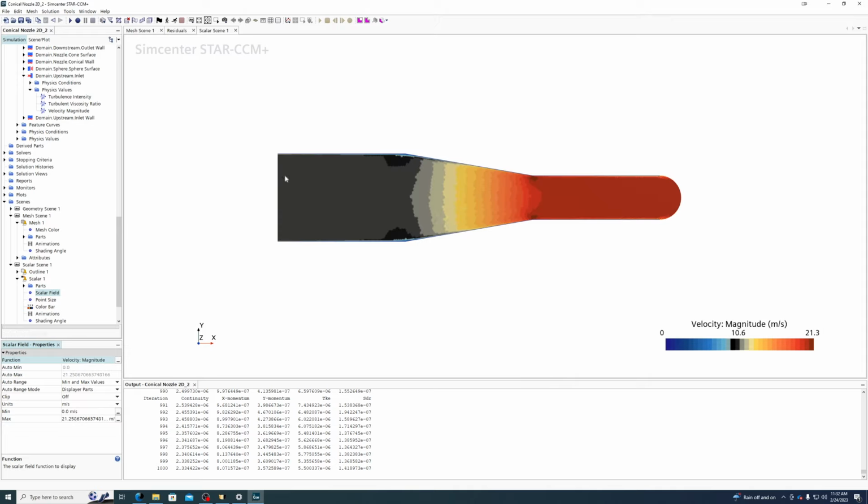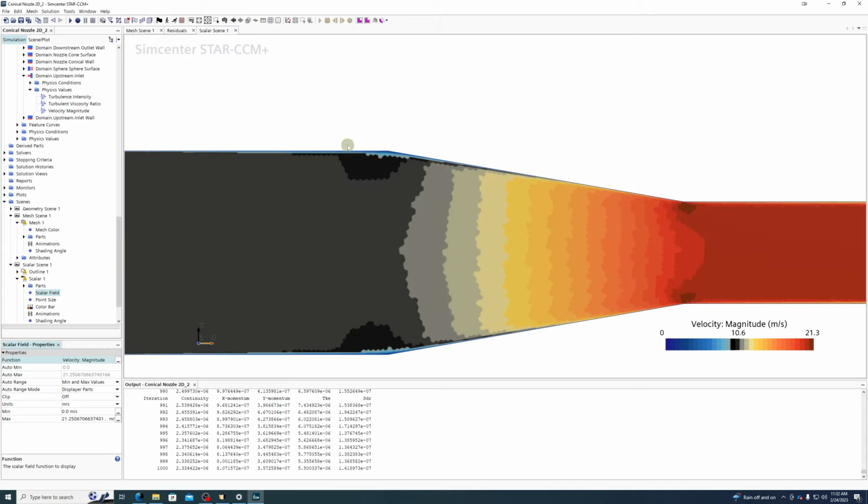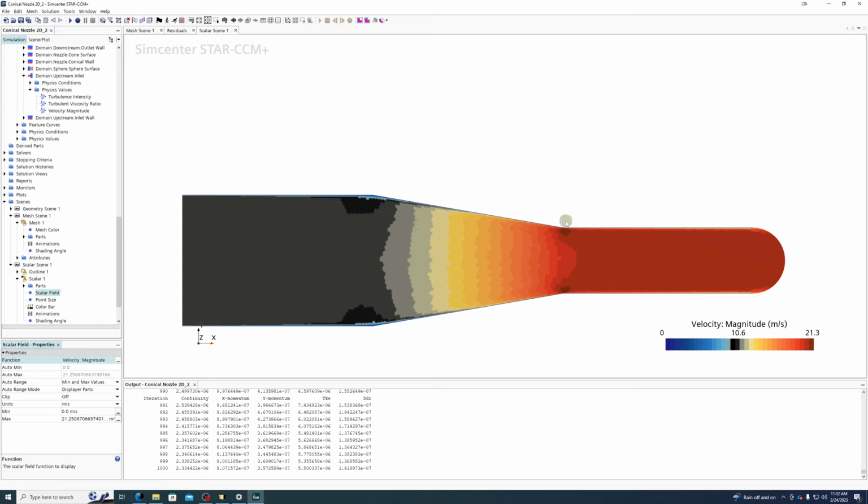We see constant velocity in, it accelerates. We get a little bit of a stagnation spike in these corners here. We get a little bit of a velocity spike as it rounds these corners here, but mostly it's uniform.